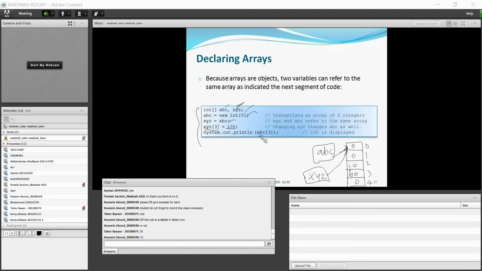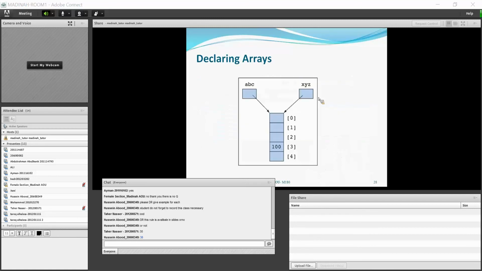Now if you try to print ABC of 3, what is ABC of 3? It is also 100. Why? Because both XYZ and ABC are referring to the same array. So that's what it says: because arrays are objects, two variables can refer to the same array, which is indicated in this code. Here is a graphical diagram for this case.